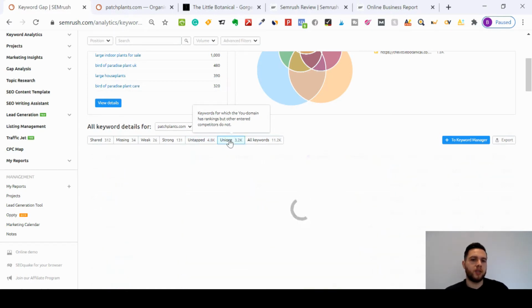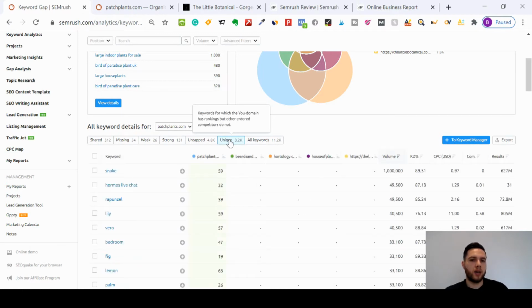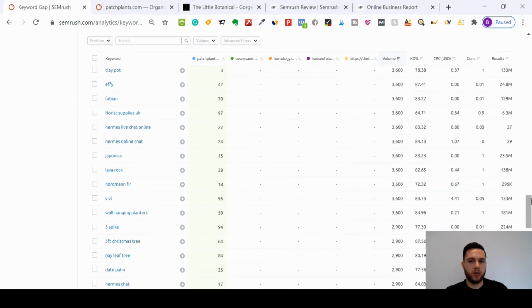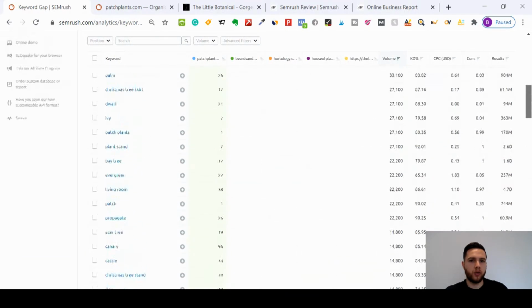The next one is unique keywords, so that's what we are ranking for, but the others are not ranking for at all. As you can see, only our bar here is green. They have got no rankings at all amongst all 4 competitors.